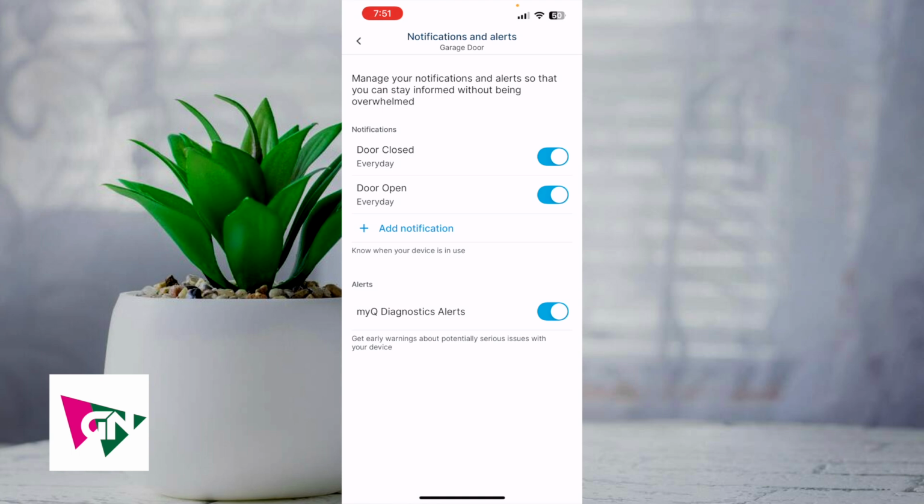So let's say that we only want to be notified when our garage door is closed. We can turn off the door open. And there you have it. But that right there, guys, is the best and easiest way that I know of to actually go ahead and manage notifications on your myQ app.